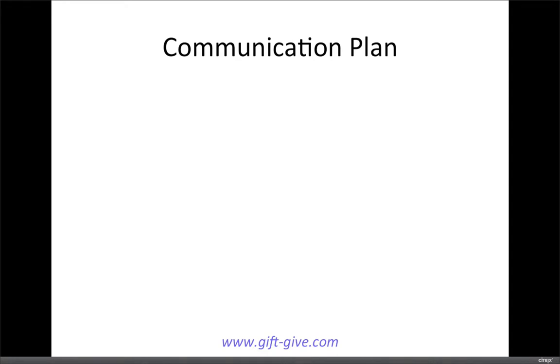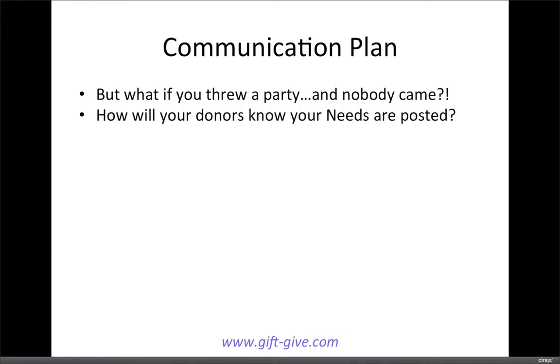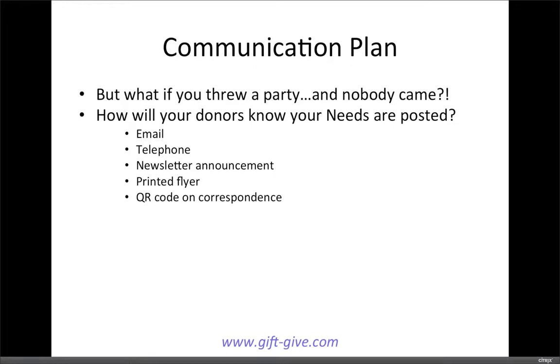You'll also want a communication plan, because what if you threw a party and nobody came? How do your donors know that you've taken up the GiFTgive platform and have posted your needs? You can use email. You can call them on the telephone. You can make a newsletter announcement. You perhaps print it out on a flyer or include it in someone else's printed material, a notice. You could use something as technical as a QR code on correspondence. And of course, you can go out through social media, posting notices on your Facebook page as an organization.